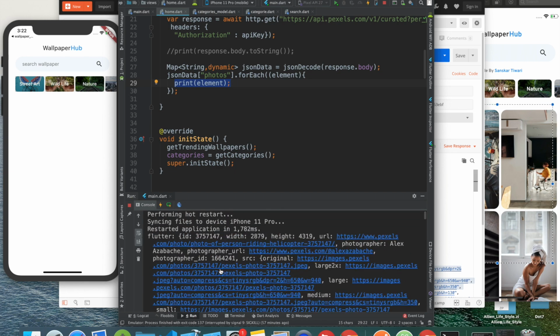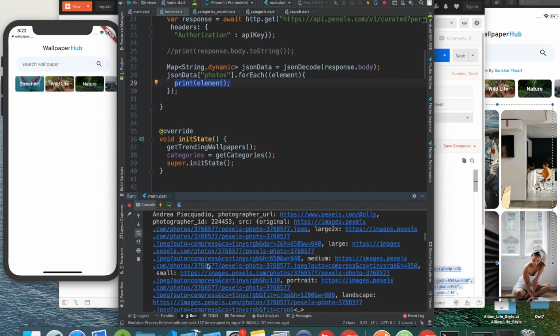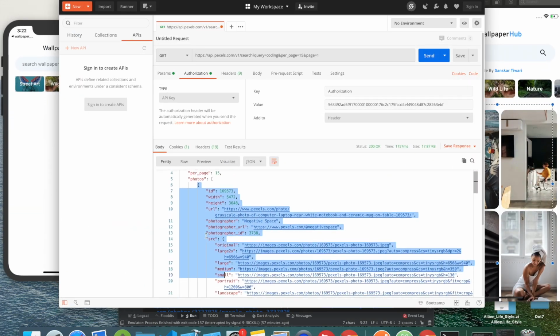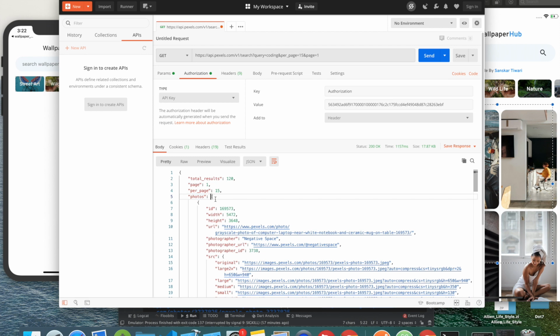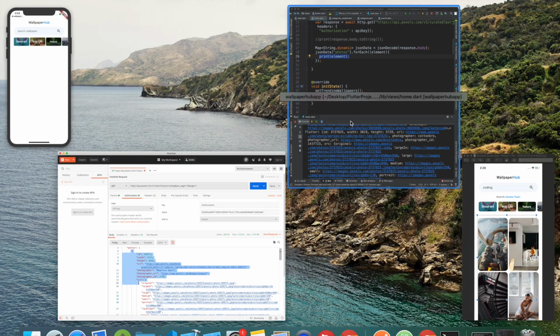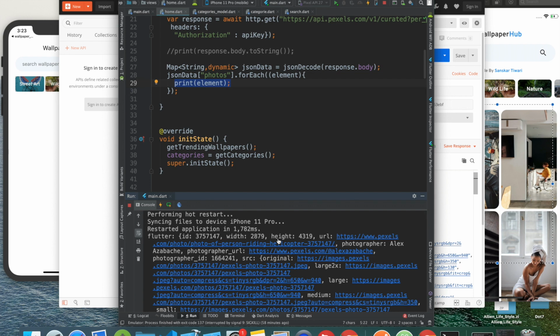As you can see, we are able to get the ID 3757147, then 406. These are all the different list items, or you can say the photos value, which is basically a list, right? So we are able to get the list items, each of which is basically a map. I hope everything is making sense until now. If you have any doubts, don't hesitate, just comment them below. I'll try to answer them as fast as possible.